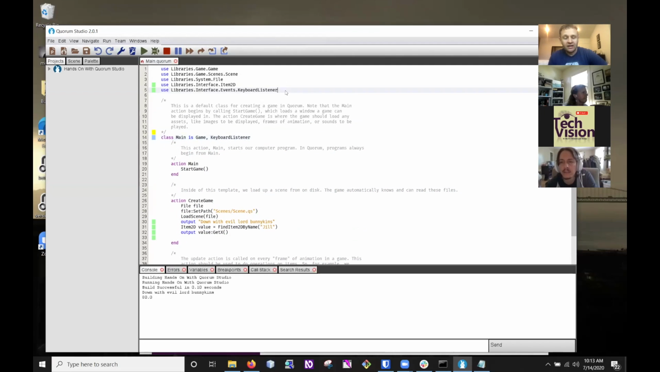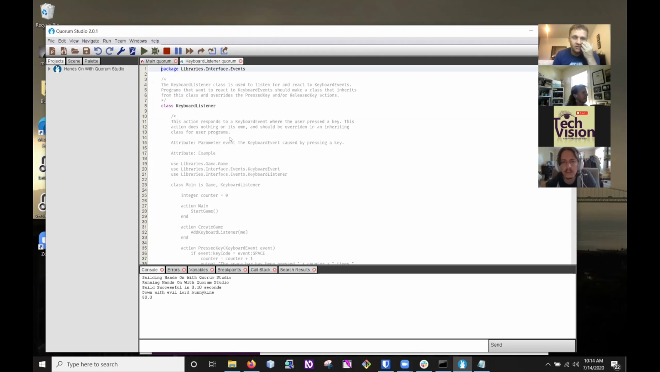And voila, it added a use statement that says use libraries.interface.events.keyboardListener. So inside of this, I've typed comma, space, capital K keyboard, capital L listener, and then pressed Alt-Enter to use the hint. Now, for the sake of argument, I'm going to jump into this file with Control-J. So Control-J on keyboard listener.